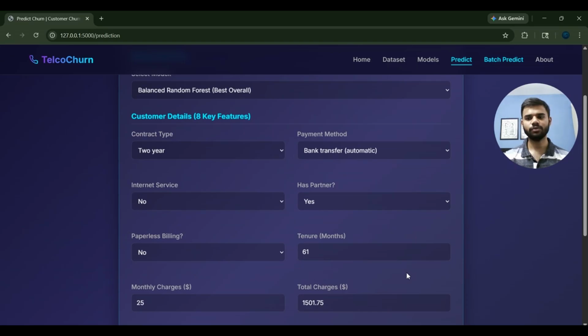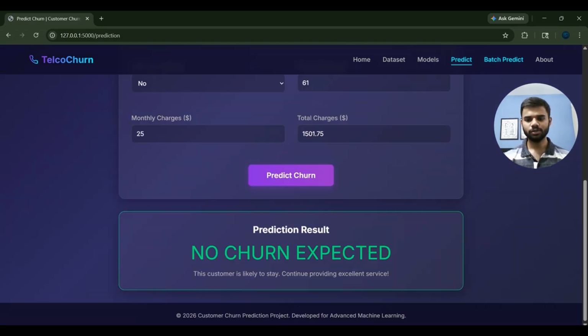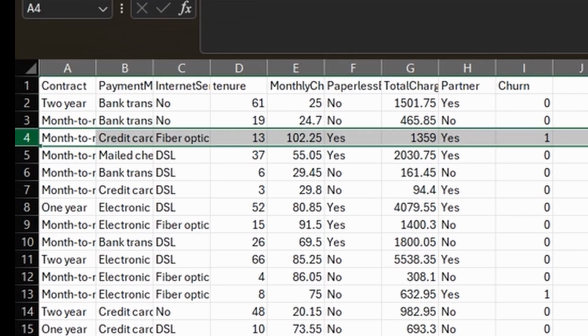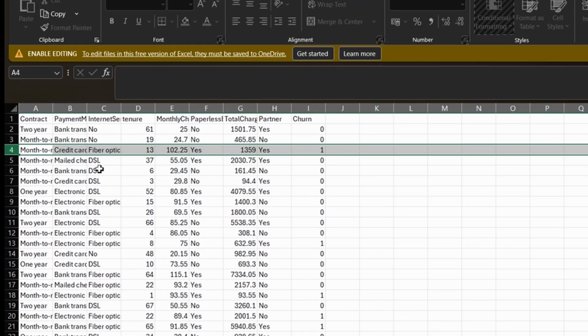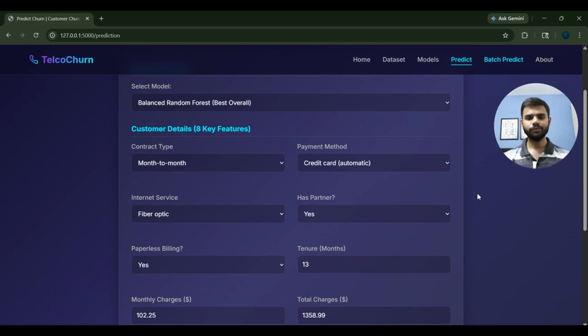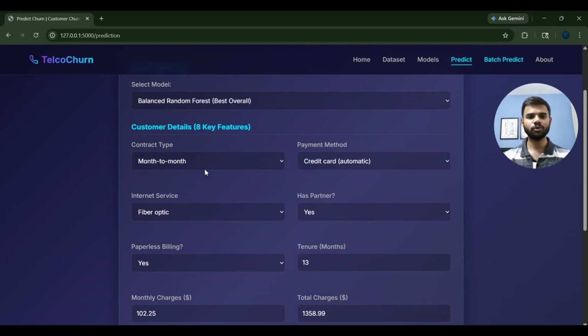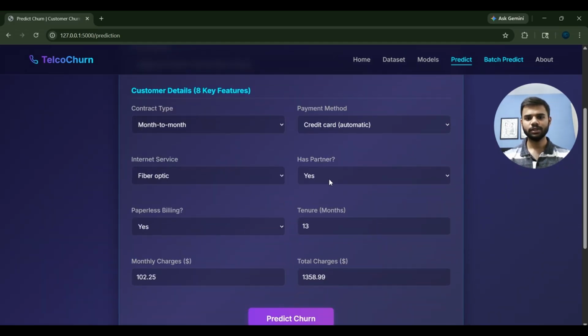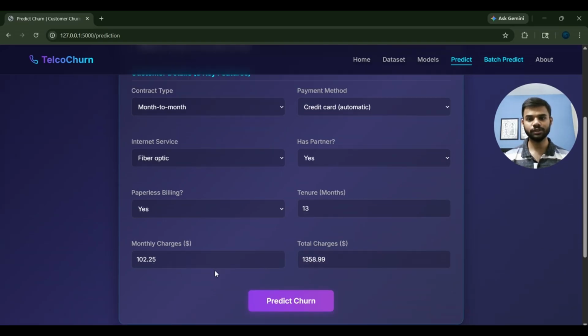Now let's simply test for the customer who is going to churn. The different case in our example is this record, which is the third record, and I will add all of these features in the predict page once again. As you can see, I have once again added the features, and the information of the customer is: the contract type was month to month, payment type was credit card, internet service was fiber optic, and the person had a partner, paperless billing yes, the tenure was 13 months, which means the customer has recently started using your service. The monthly charges were 102, which is comparatively high, and the total charges that the customer has paid is 1358.99.